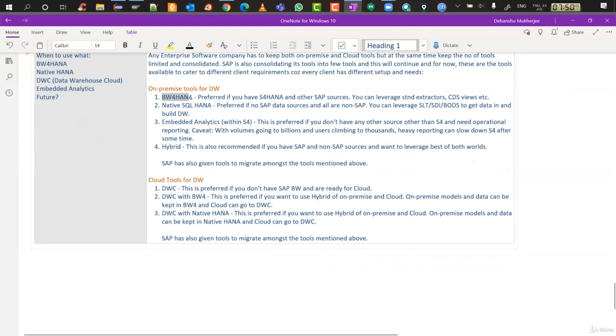On-premise tools are BW4HANA. This is preferred if you have SAP sources like S4HANA and other SAP sources. Why? Because you can leverage the standard extractors and CDS views, etc. Then native HANA, which is no BW, pure native HANA, where in the database itself you are doing the modeling using calculation views. When is that preferred? If you don't have any SAP source systems. Most or all of your data sources are non-SAP, and you can just use SLT, which is real-time replication, or HDI or BODS to get the data and do your modeling. If you don't have any SAP source system, you cannot leverage the standard extractors or the standard CDS views.